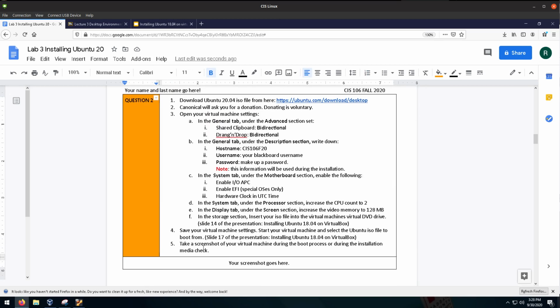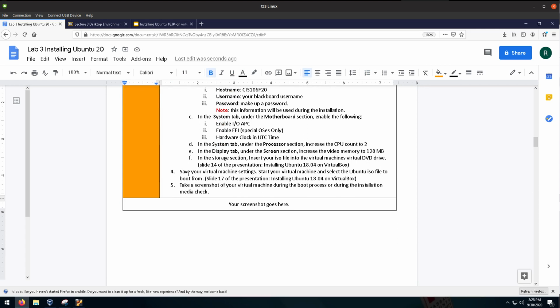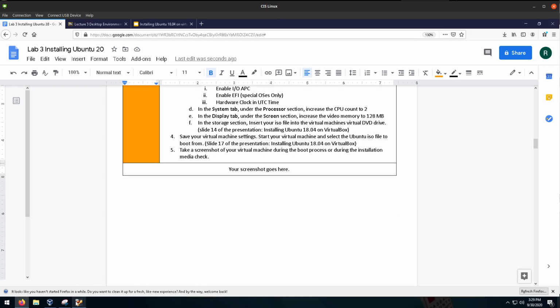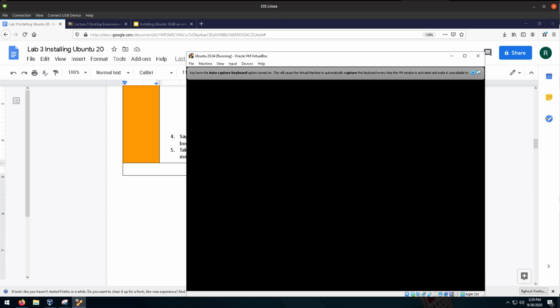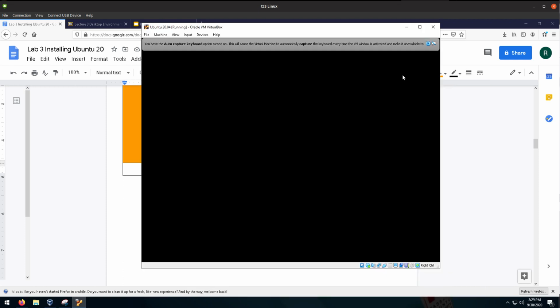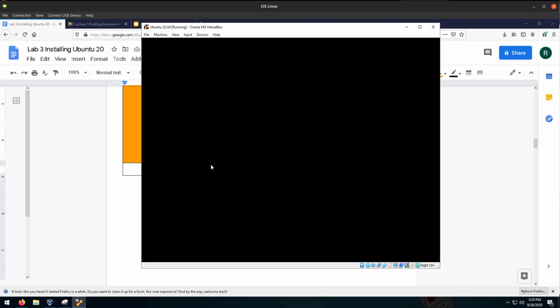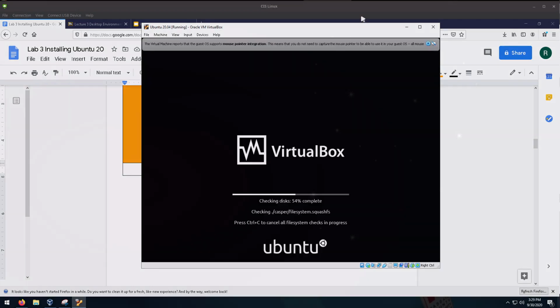Now let's go back over here real quick and see what screenshot we need to take. Take a screenshot of your virtual machine during the boot process or during the installation media check, whichever you choose. I don't particularly care. So the boot process already went by, so I'm gonna take a screenshot of the media check. This is the window that I'm referring to.